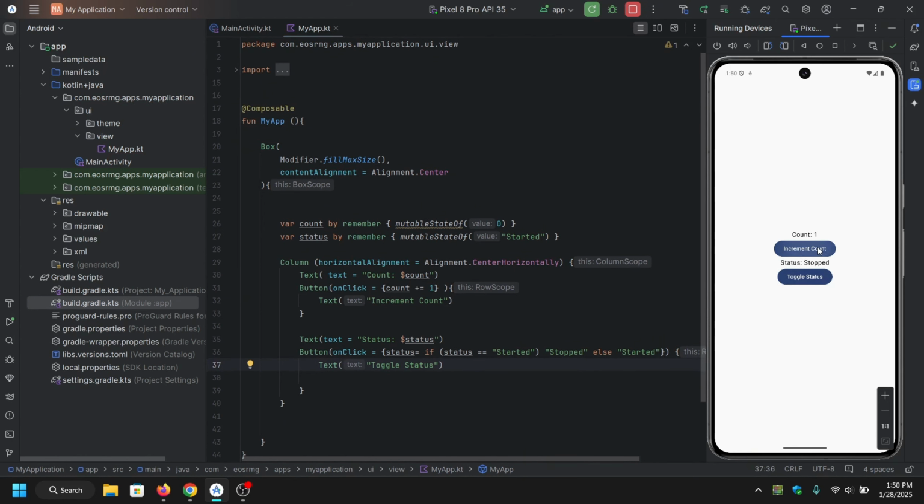Notice how the UI updates both the counter and the status. However, only the text that is tied to the state changes will be recomposed. This is one of the key benefits of Jetpack Compose: efficient UI updates.